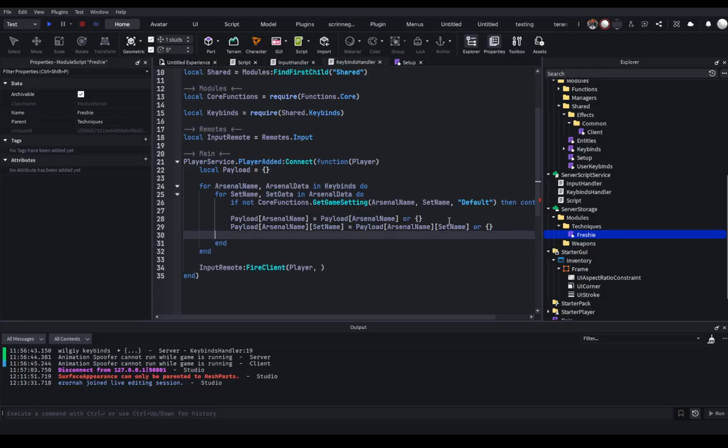And also, remember we're sending in every single bit of information of the keybinds to the client. So we're not just sending in the move names that they own. We're sending in also the move data inside of there. So we also want to do payload arsenal name, set name, action name, right?